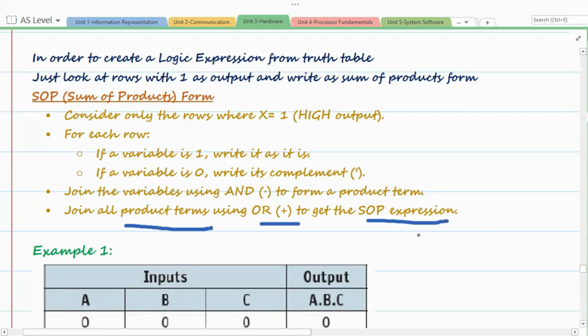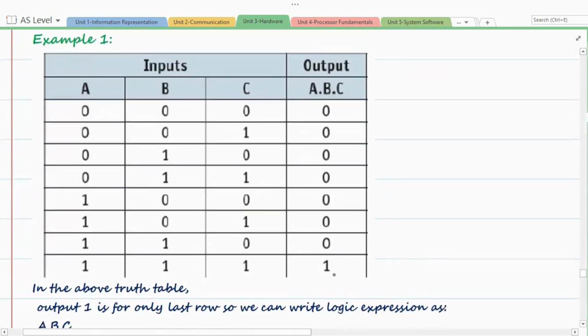Now, what is the meaning of this? What I just said, that first of all, you need to look where 1 is the outcome. So that means we have to ignore all these rows. We are not to do anything with these. All you're going to do is consider this and work on this.